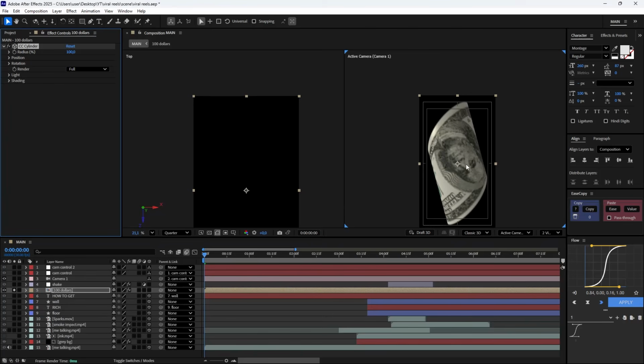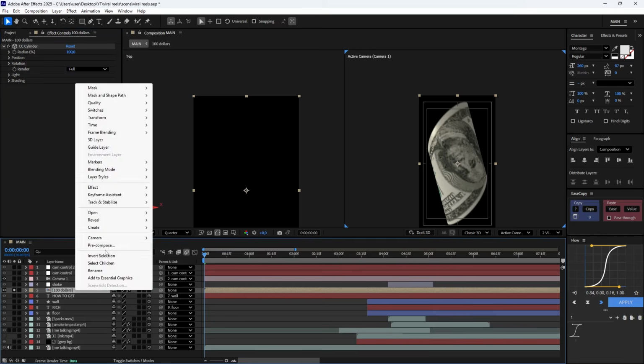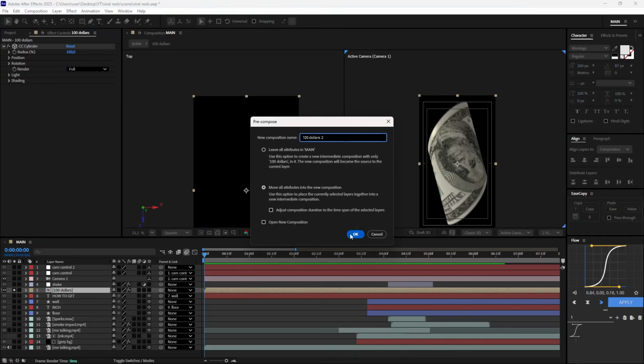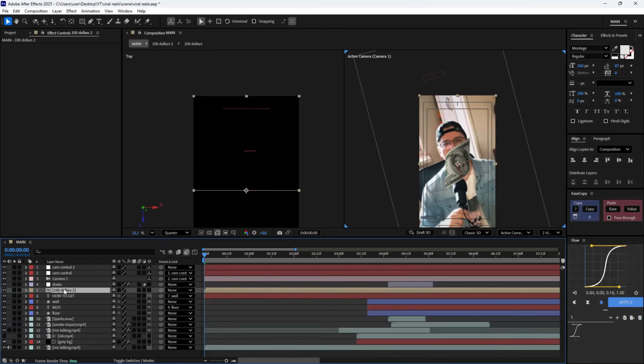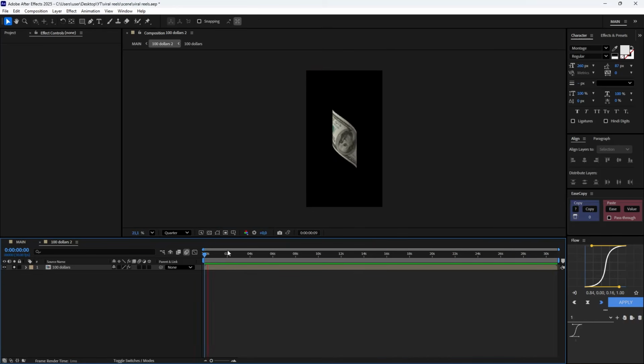Now our $100 looks cringe, but don't worry, that's because of cylinder effect. It automatically makes this precomp 3D. So what I recommend to do is precomp one more time and name $100 too. Turn off isolation. Go inside this comp and that's what we have for now.